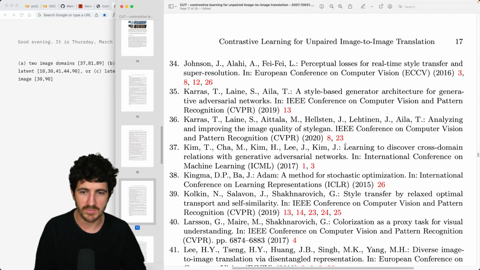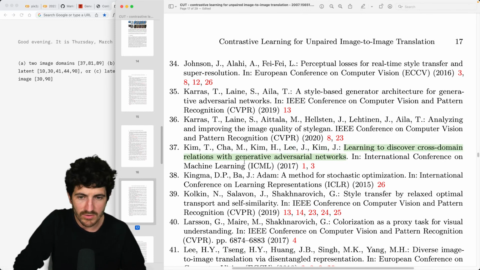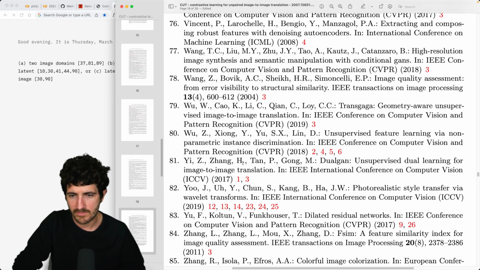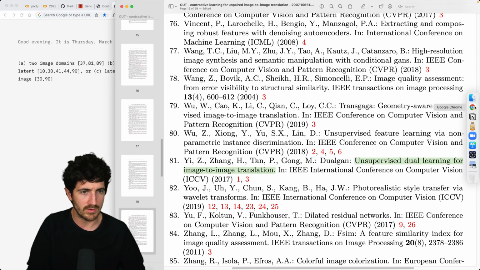Learning to discover cross-domain relations with generative adversarial networks, in International Conference on Machine Learning. All right, 81. Unsupervised dual learning for image-to-image translation. Let's take a look at that one.